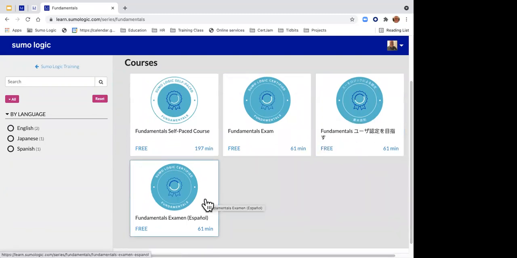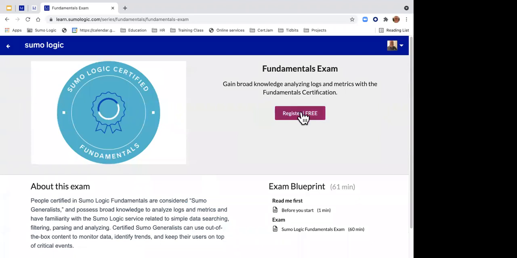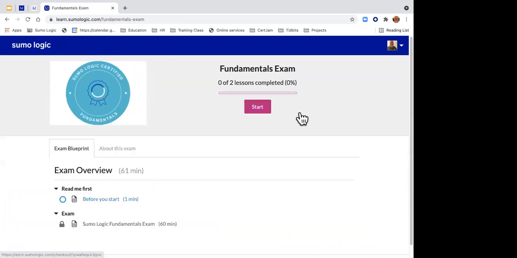Now, I'd like you all not to follow along with me for a second. I want to show you something that's very important, but I don't want you to click along and follow me just yet. So I'm going to go into the fundamentals exam, and there's a little button here that says register for free. All of our exams, ladies and gentlemen, are free. All of our courses are free. What could be better, right? Free. So here you click on register for that exam, boom, you're registered.